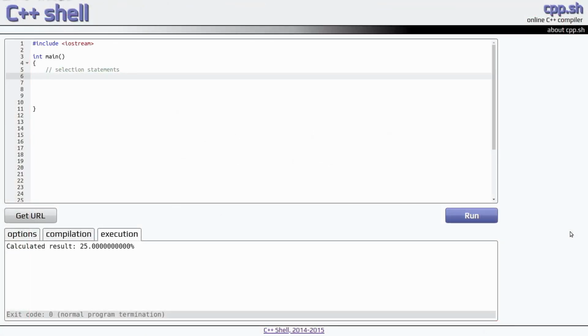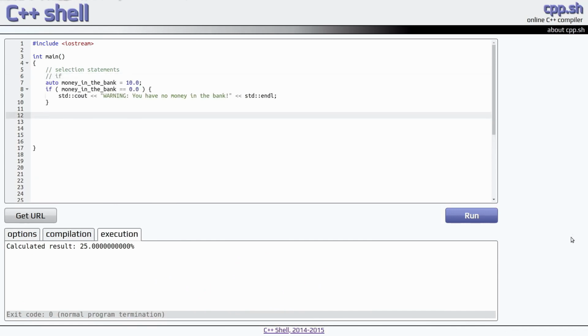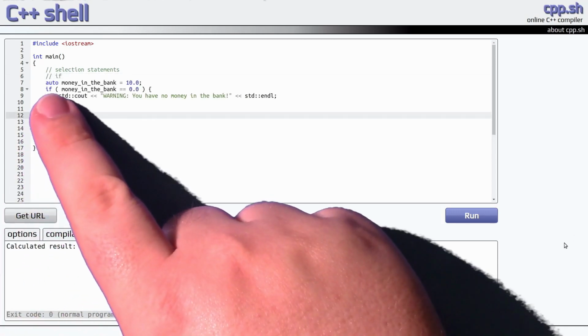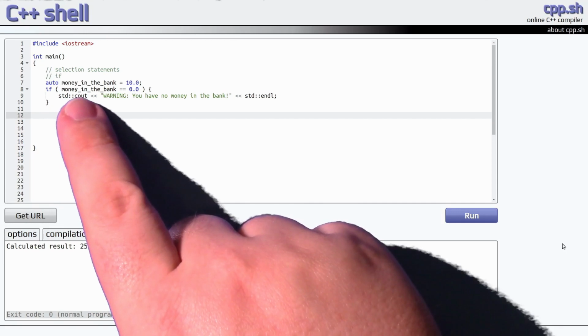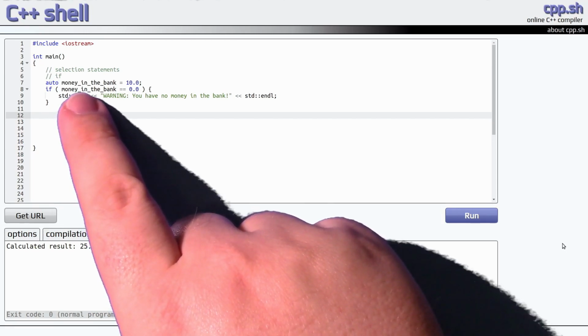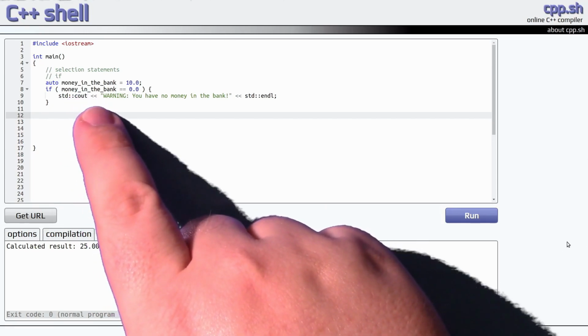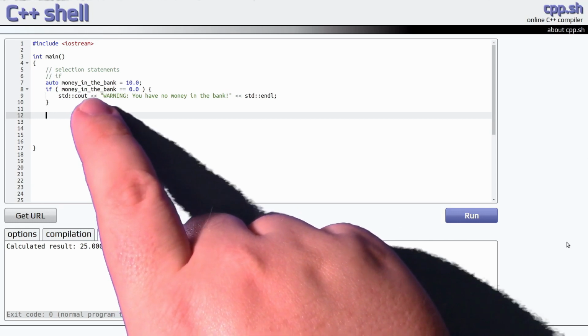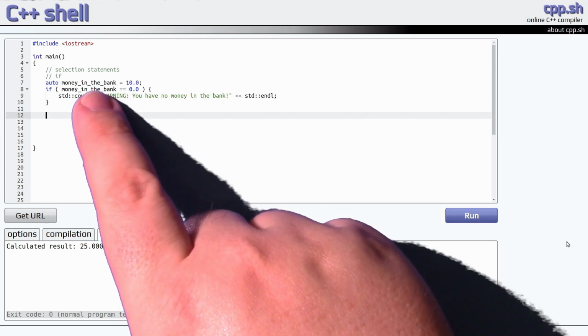We're going to talk about a few categories of compound statements today, the first of which are called selection statements, and the simplest of those is the if statement. So here's an example of an if statement. An if statement is simply the keyword if, followed by a logical expression inside of parentheses, followed by a block of code that we want to execute only when the logical expression evaluates to true.